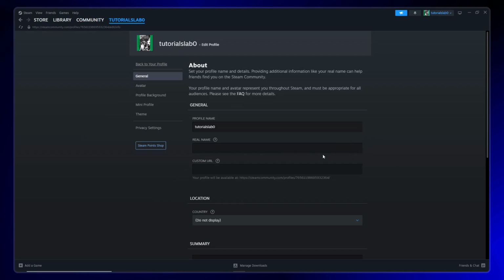In the Edit Profile section, look for the Custom URL option. You'll see a text field directly below it where you can enter your desired custom URL. Click on this text field and type in the custom URL you want to use. This is the part of your profile link that comes after steamcommunity.com/id/, so choose something that represents you well. Keep in mind that this URL needs to be unique and not already taken by another Steam user.